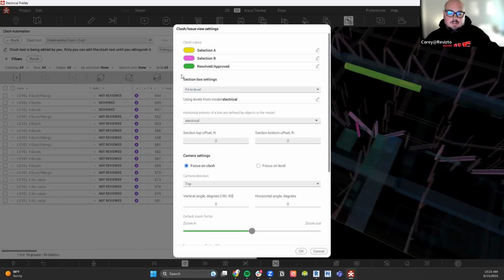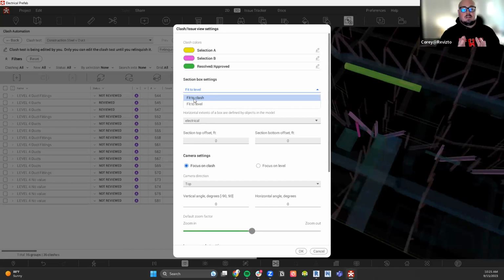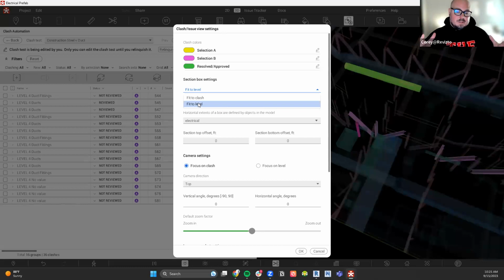New to 5.13 are these next two sections. For the section box, we have to decide: do we want it constrained to the clash itself, or do we want it to be the whole level? In my experience, I want to see top down and I want to see the whole level, but I want my clash to be focused on. So I'm going to fit my section box to the level.